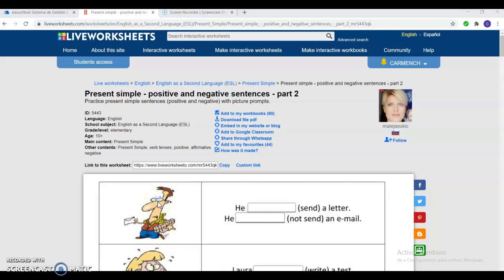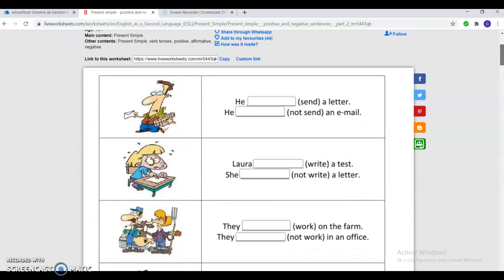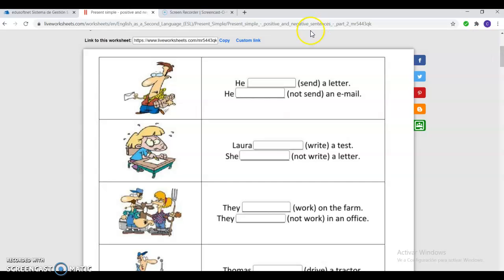Hello, dear students. Today we're going to work a live worksheet about the present simple, affirmative and negative. Let's start with the first one.